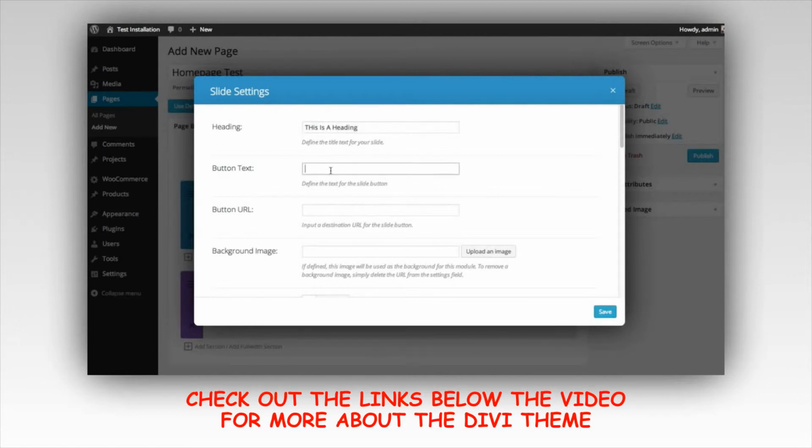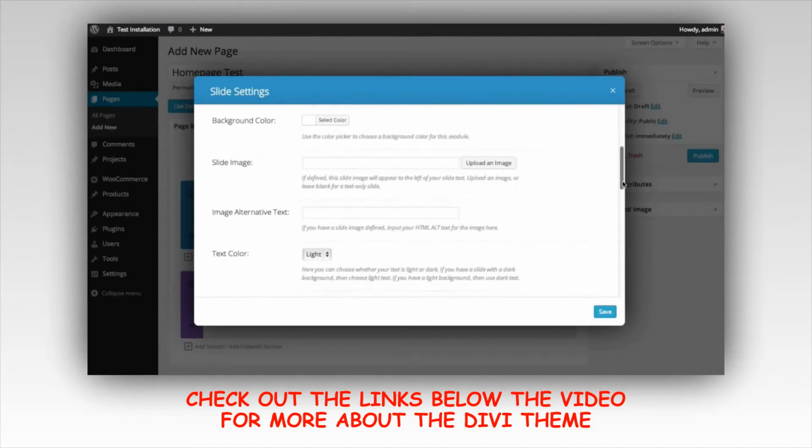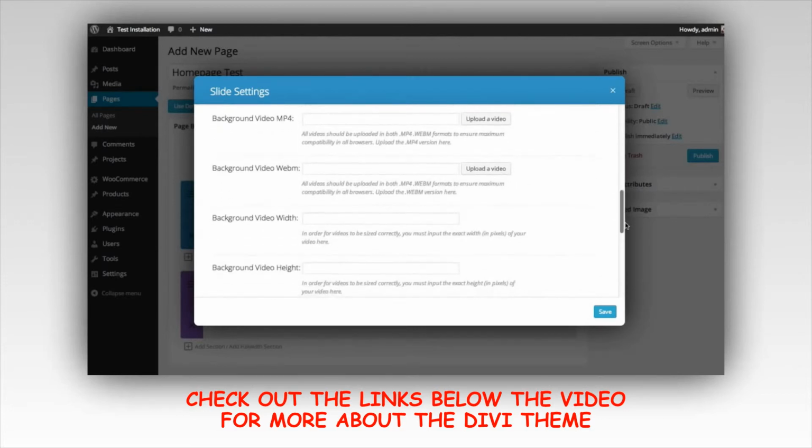Button text, if you want to include a button. Click me. Button URL, which is the URL where you want your button to lead to. So I'm just going to send people to Google. And you can choose a background image, a background color, or a background video.